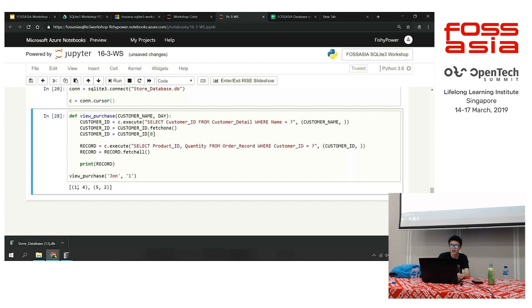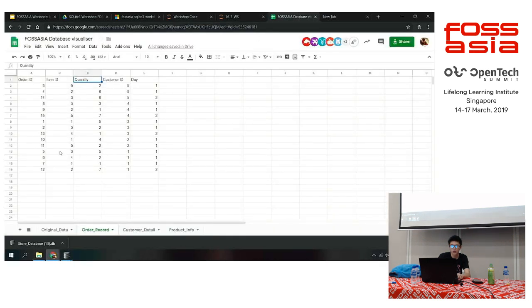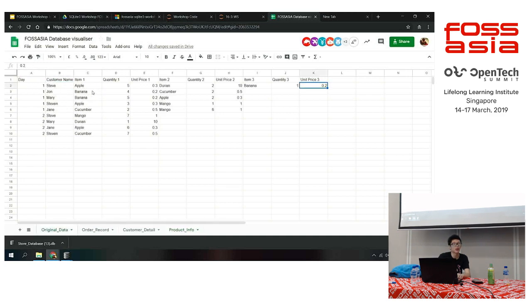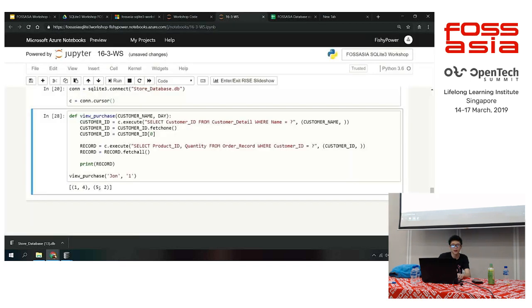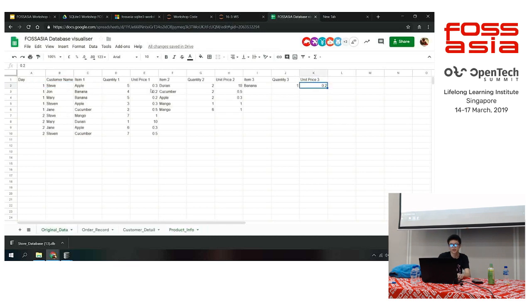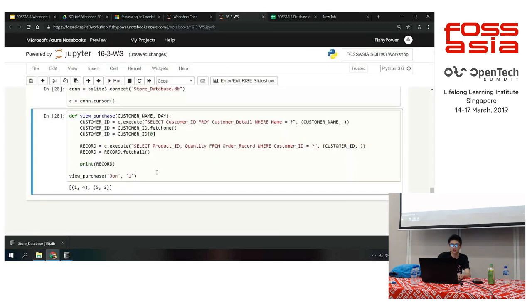So this time you return two rows. Row one is where the guy has bought item one and quantity four. Item one being a banana. So four bananas, same as before. John, four bananas, right? Second one, ID 5, 2. And your ID 5 being cucumber. So two cucumbers, right?